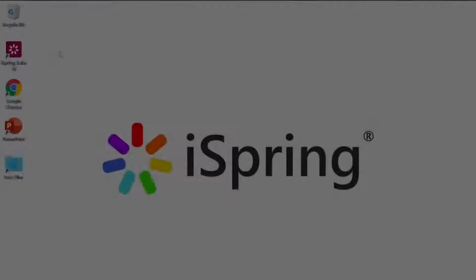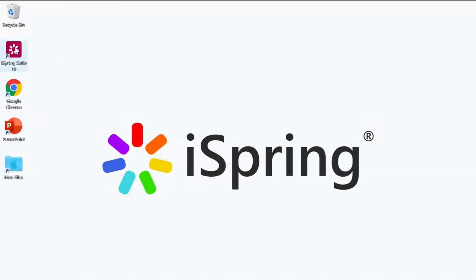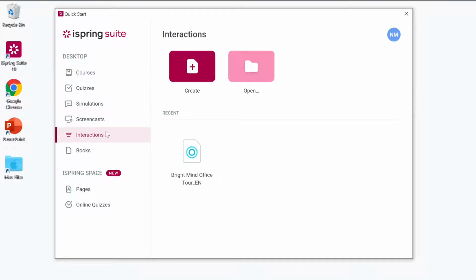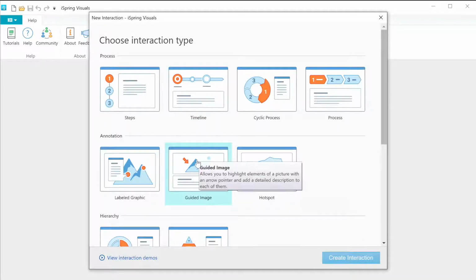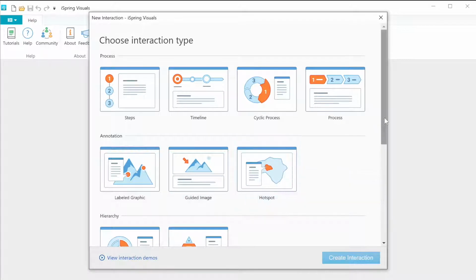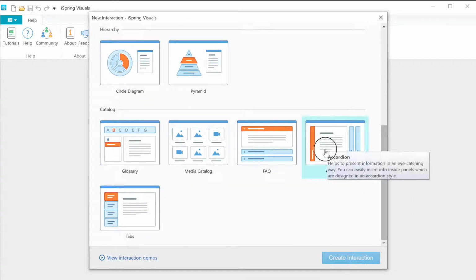Let's get started by opening iSpring Suite. Then head on down to Interactions. Now choose Create. You can choose from 14 different interaction templates to present information, like steps, a guided image, a hotspot, and much more. Let's use the accordion template. Here we go.